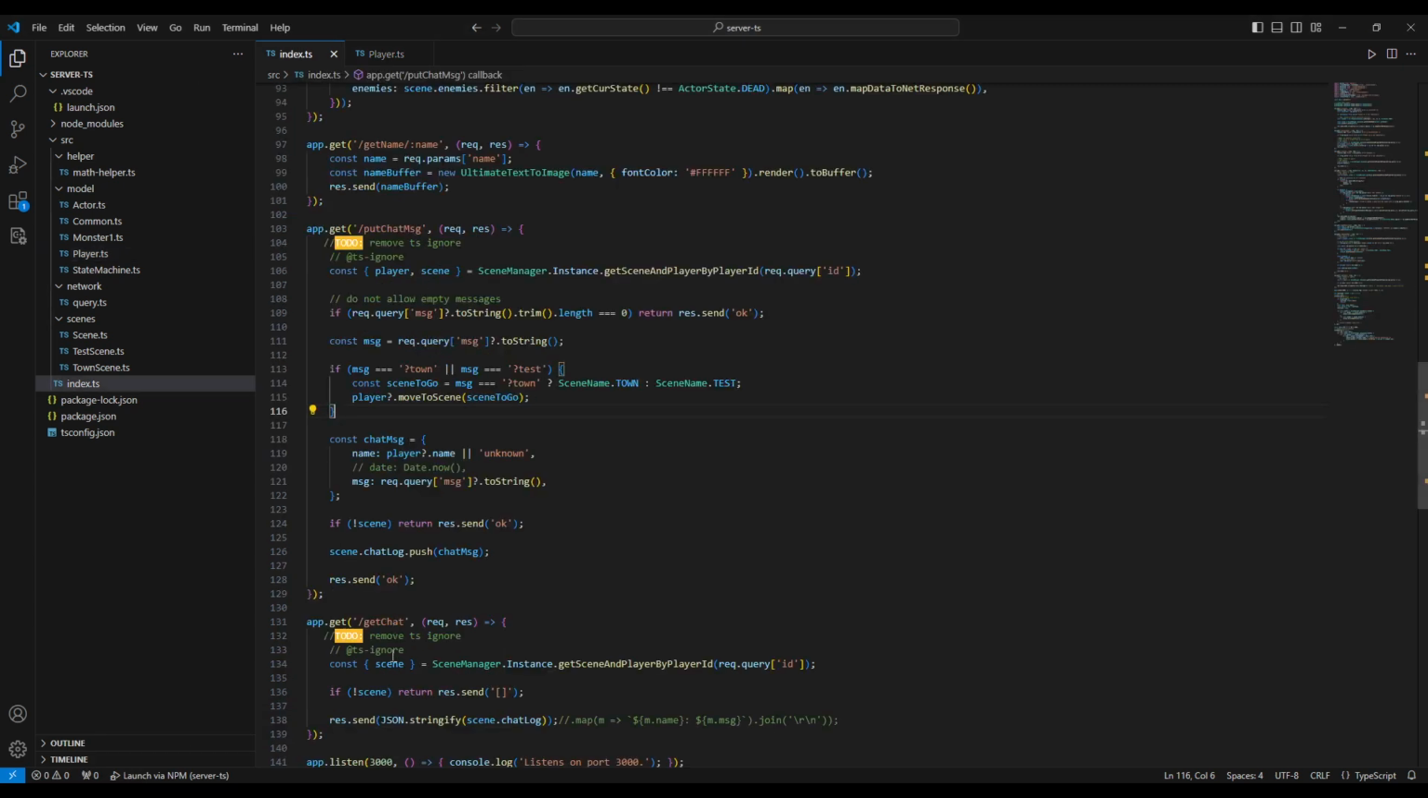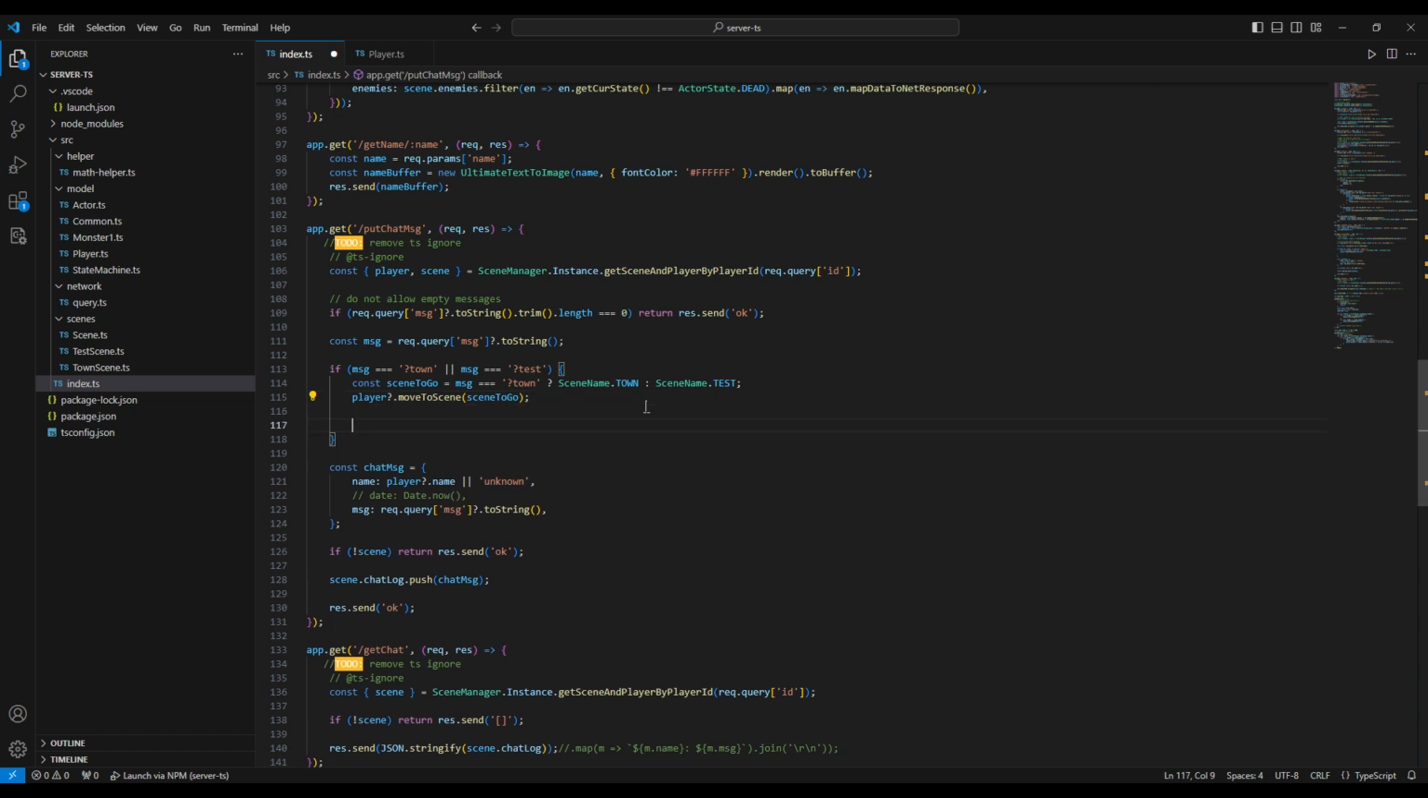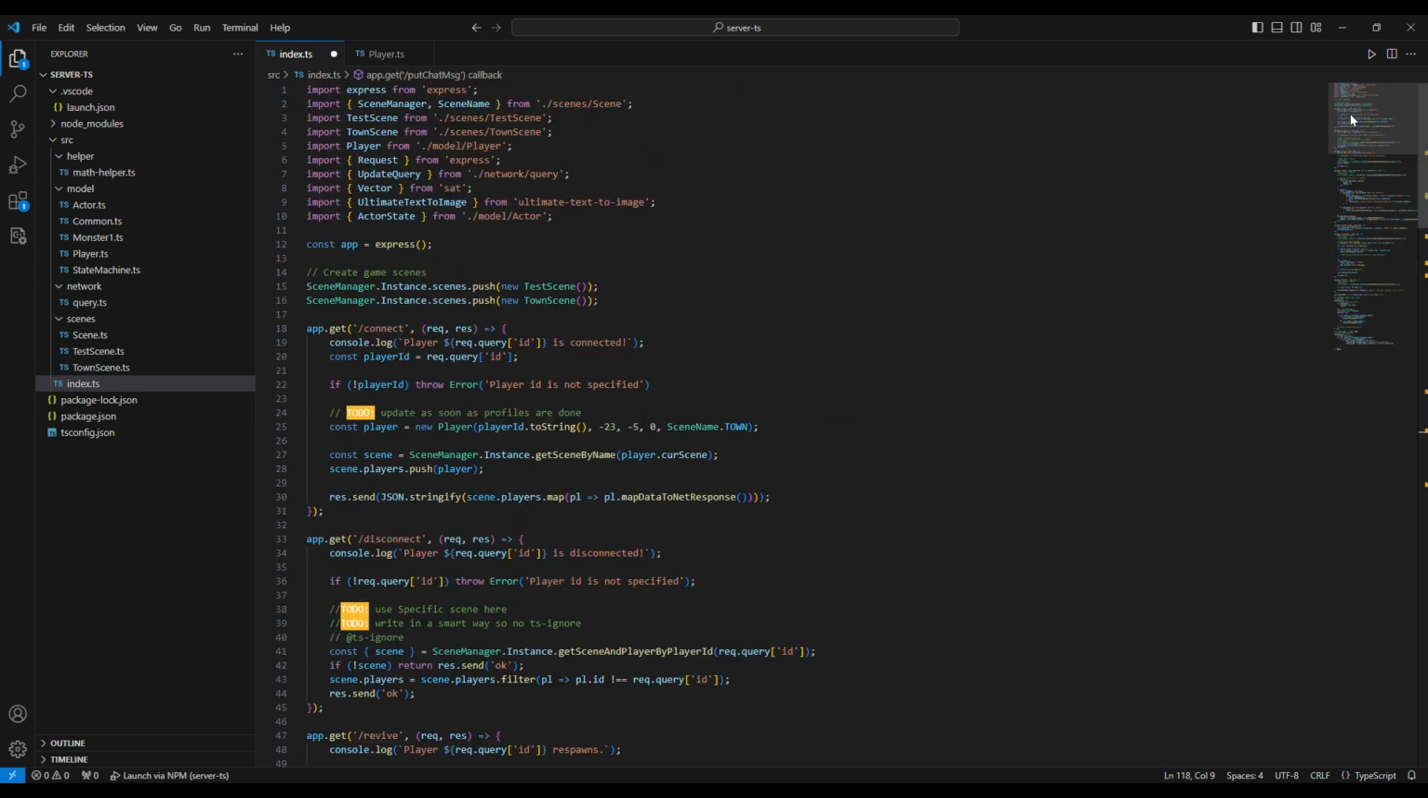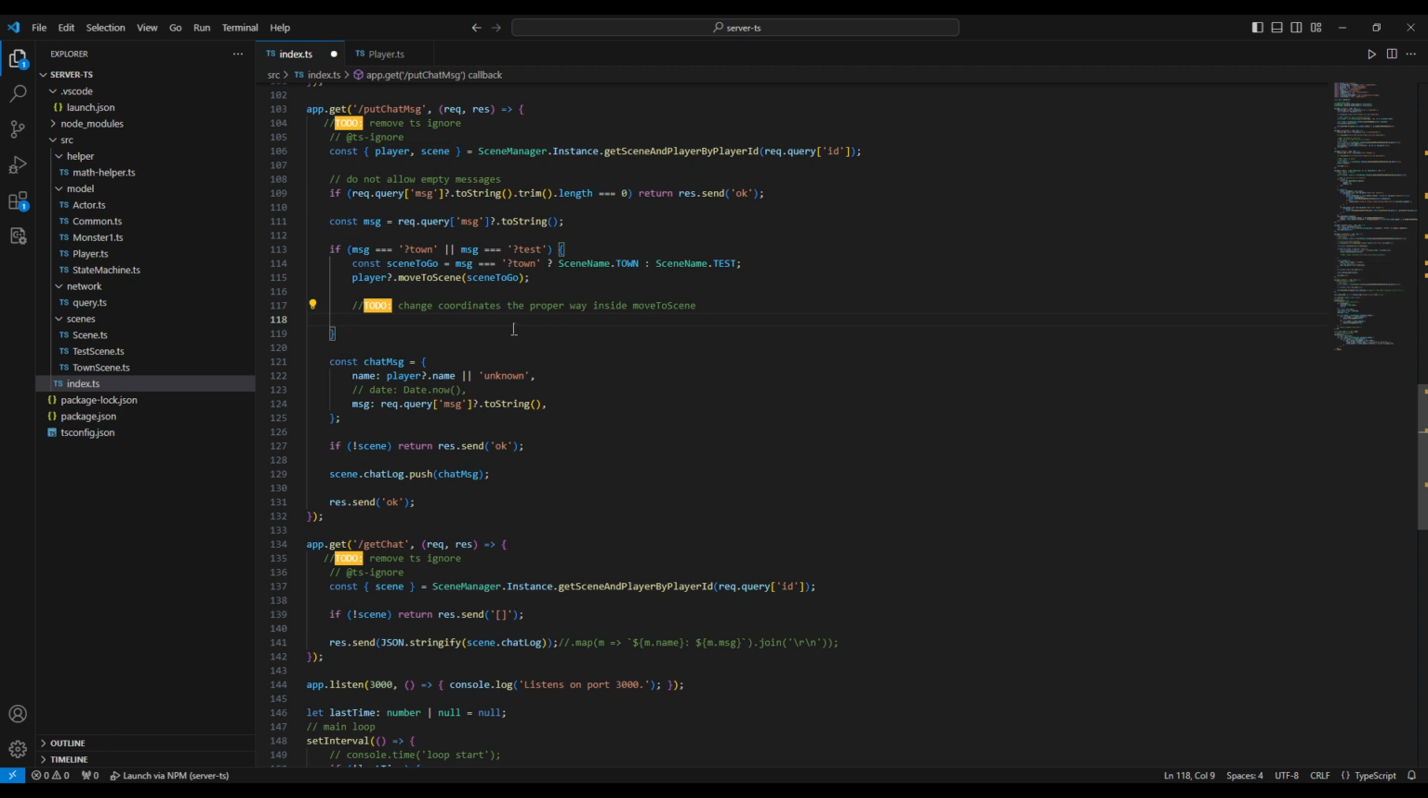So get chat, put message here. Now we only do this thing. So let's change coordinates the proper way inside move to scene. It's just such a bad code. I feel so bad about sending it somewhere.